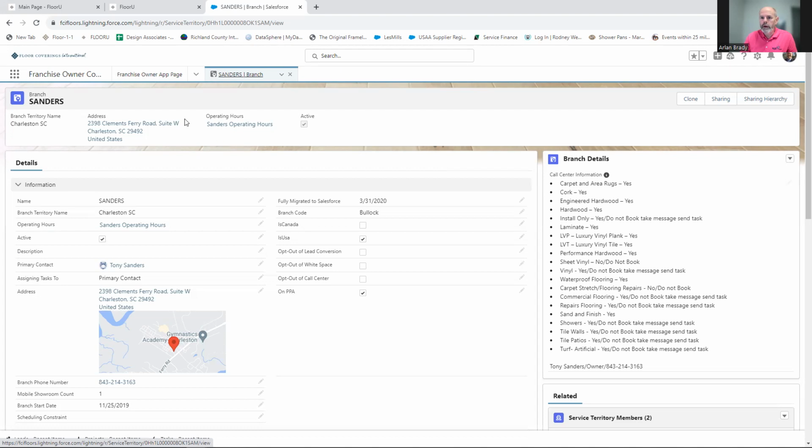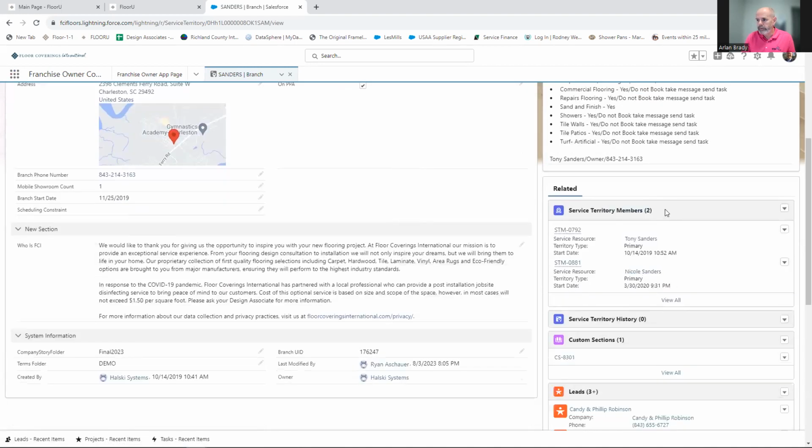Now, when you look at your branch page, at the beginning there is something called operating hours. These operating hours do absolutely nothing at all, okay? So when you're looking at the branch and you see operating hours, you're not in the right place. Instead, you've got to go to you, the individual, as a design associate, okay? And in order to find you as an individual from your branch page, scroll down to the section called service territory members.